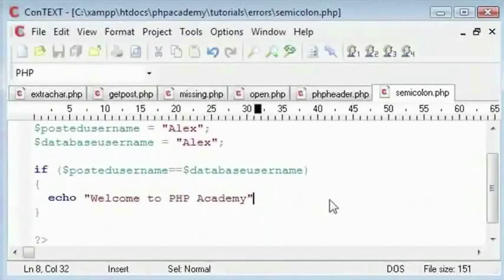Okay, so in the next parts, we will cover the rest of the error pages.